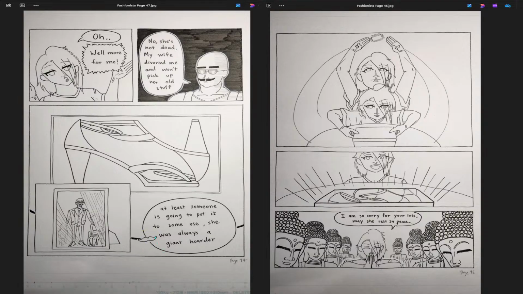I mentioned this earlier, I'll mention it again. The whole character is encapsulated by his mustache. And that's how you know who's talking, because of this little thing. Which is great. So at least someone's going to put it to some use. She was always the giant hoarder.